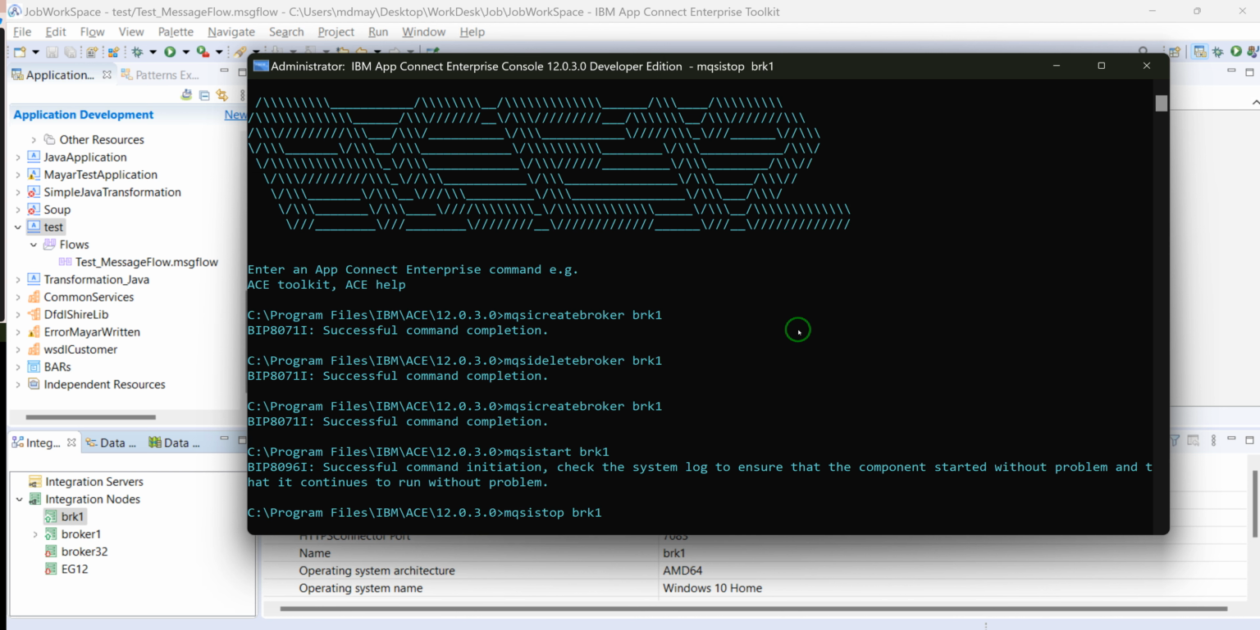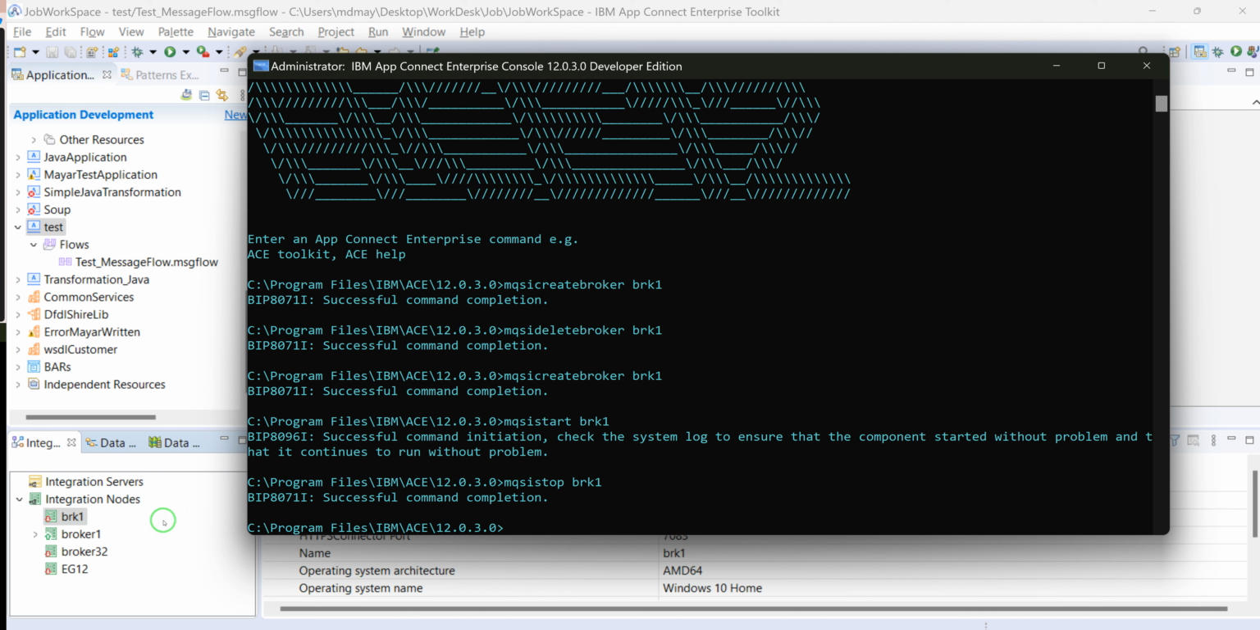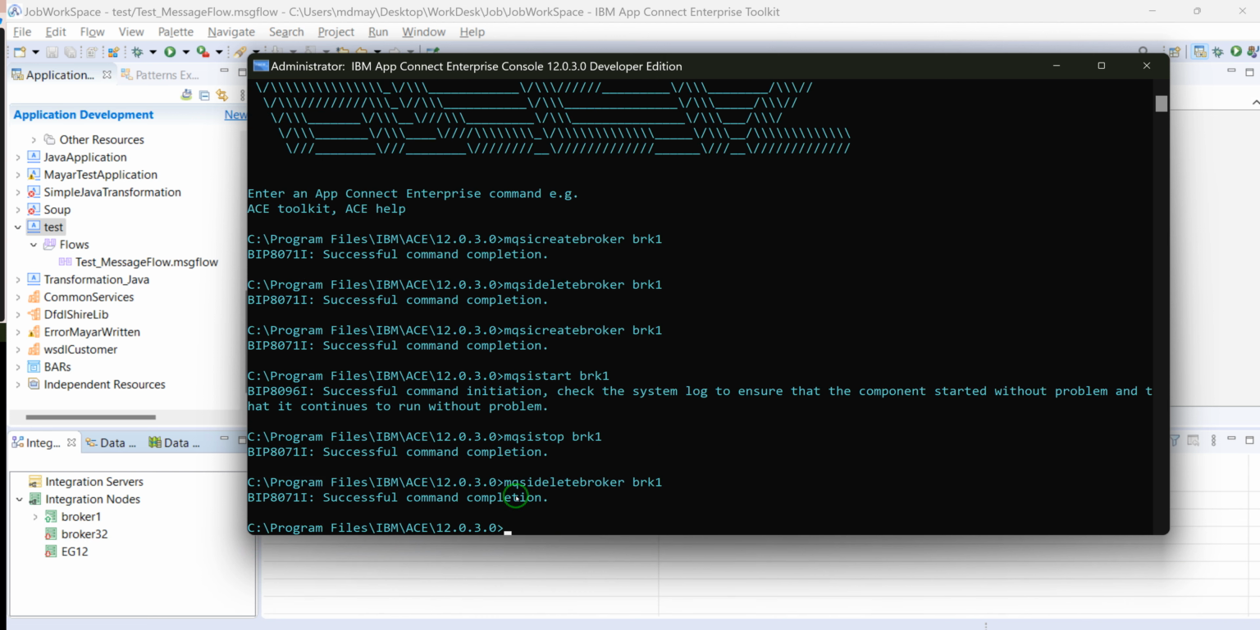If you want to stop it, instead of start, you say stop. Now it would stop. Right now it's green, and now it's become red again. So that was the way to create, delete, stop and start. Let's say we delete that one.